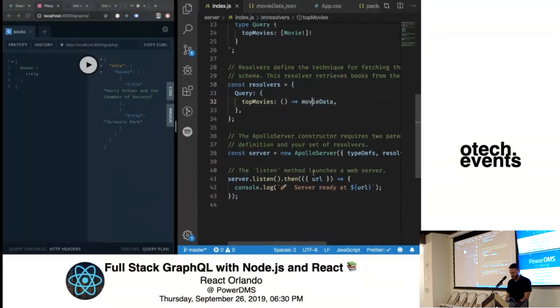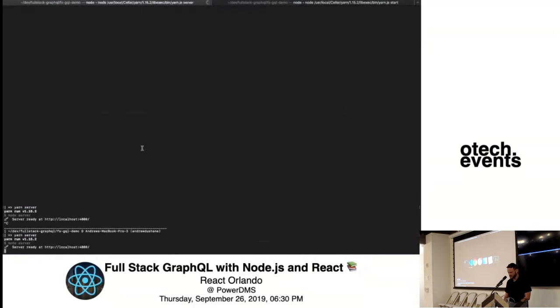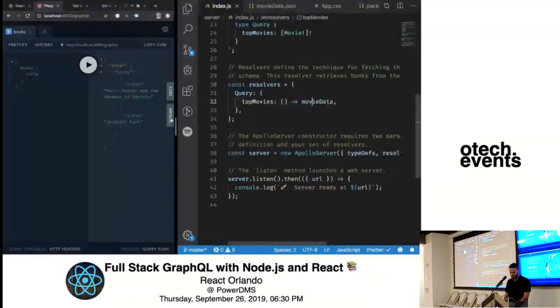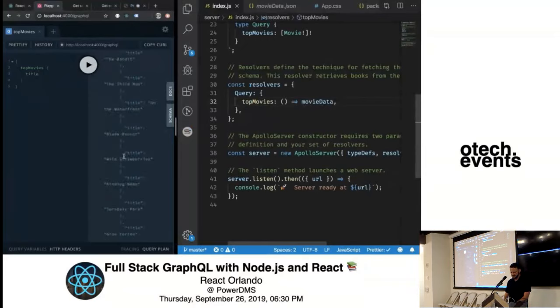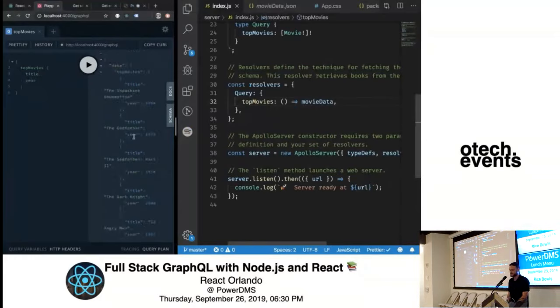So save that, go back here, restart the server. I don't have hot reloading on the server. I don't know how to do that, so I'm sorry. I'm going to refresh this so that the schema gets updated, and then, yeah, so now it's going to autocomplete with the only query in our schema, top movies, and I should be able to, boom, we can add some stuff we want. Cool, okay, so the server is set up, it's doing what we want it to do.